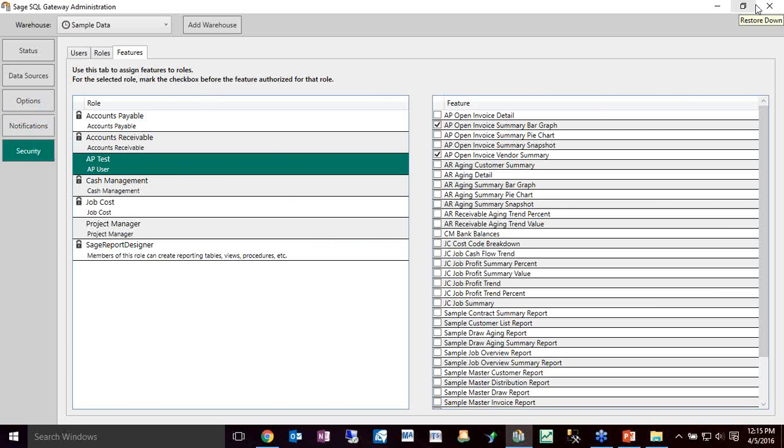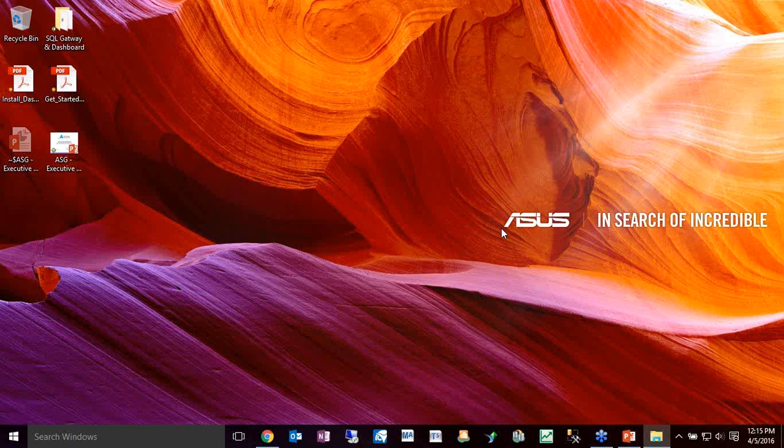So that is the SQL Gateway Administrator. Again, you download it and install it, and it will do all the heavy lifting behind the scenes on your server for you between the SQL database and the Timberline database.